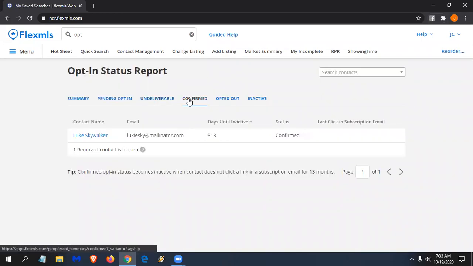Now confirmed. This is what you want to see. This is where you want to see all your people, in the confirmed section. And we see days until inactive 313. Now, if you add someone and they confirm today, that number is going to be 395, which is 13 months. And you'll notice here it doesn't say last click in subscription email. Normally this has a timestamp. If your client clicks on any subscription email, it has the timestamp, and this number resets. So every time they click on a link, they're going to be good for another 13 months. So it extends it.